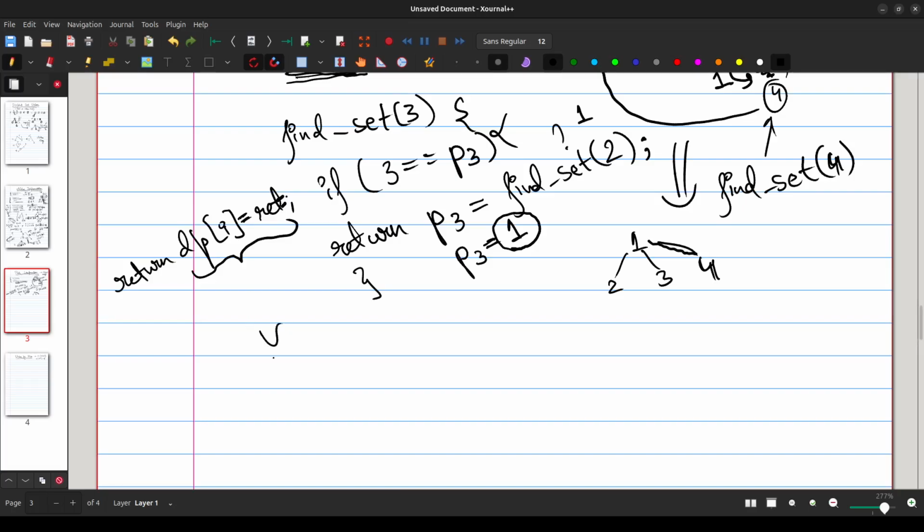So I think, let's say you're trying to find set of v. So while v is not equal to parent of v... No, but how will you do it iteratively? You cannot assign everything, right? You need the recursive call as well. See, this is called path compression. You cannot do path compression if you do it iteratively. You can just write v is equal to parent of v. That's all.